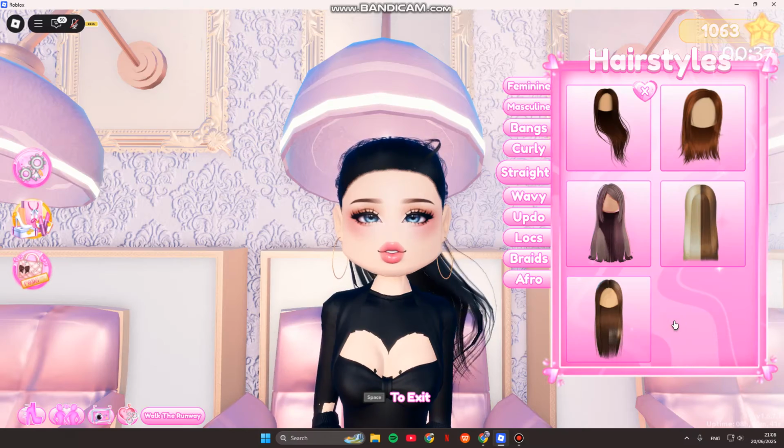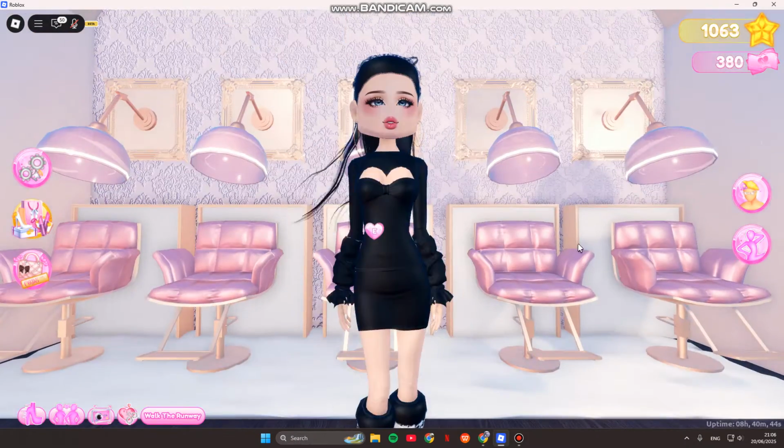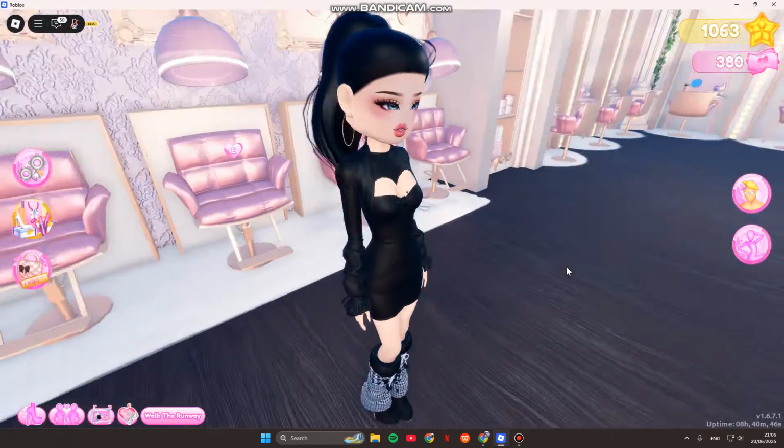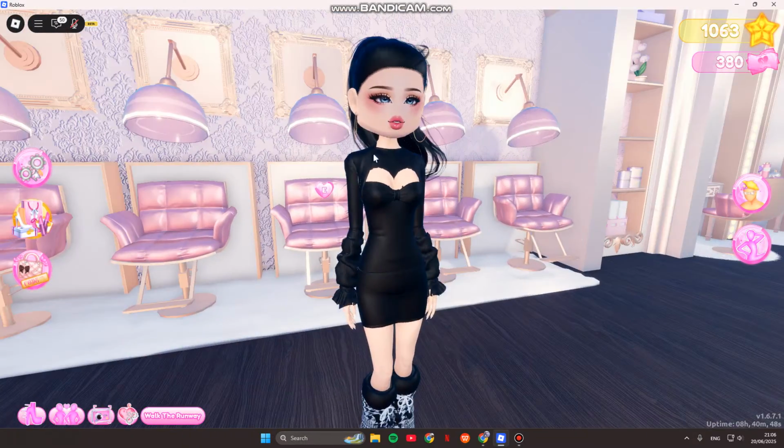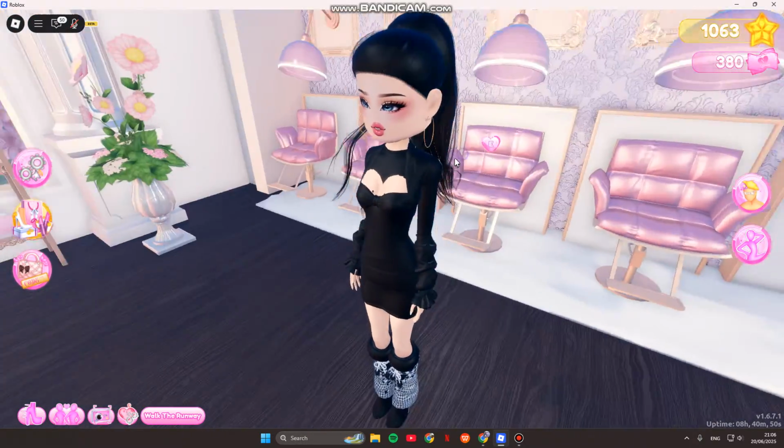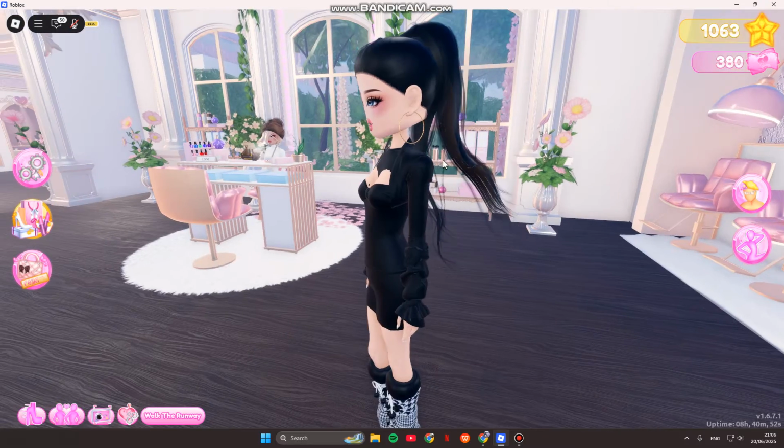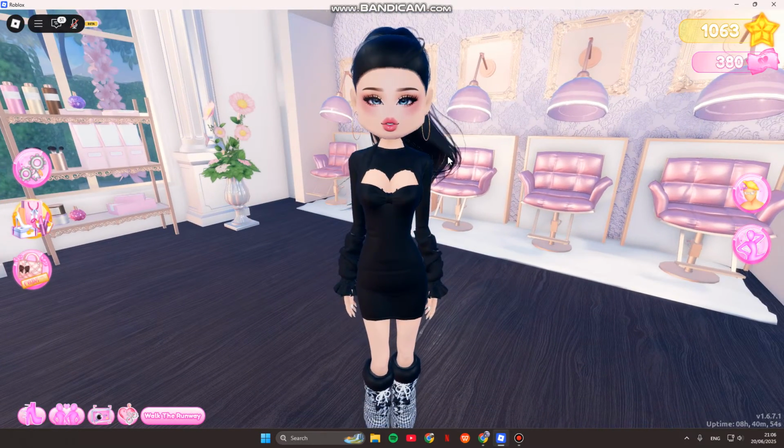And that's it. So now the hair will look like this. You can always add more if you want. You can add the bangs or anything that's needed. But this is how it will look like.